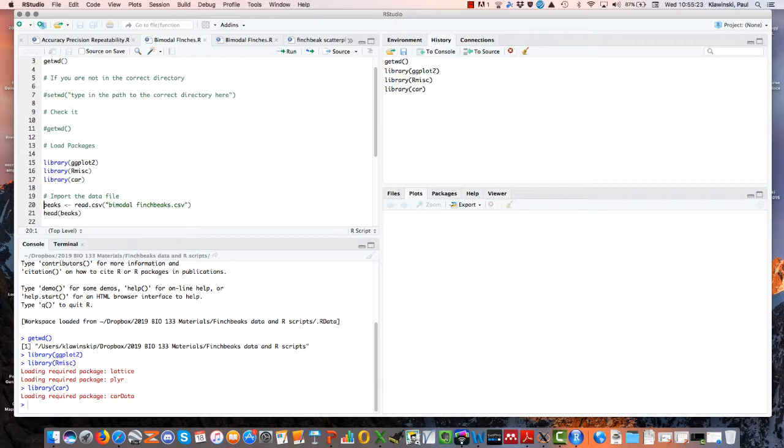So the first thing that you want to do is import the data file. What this line of code basically does is it says, I want you to make a new thing called beaks. And this thing here, which is the less-than sign and a dash, basically says, I want you to do the thing to the right of that. And when you do that, I want you to make something new and call it beaks.